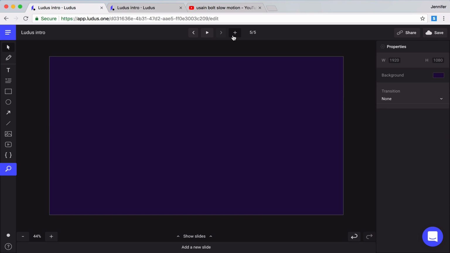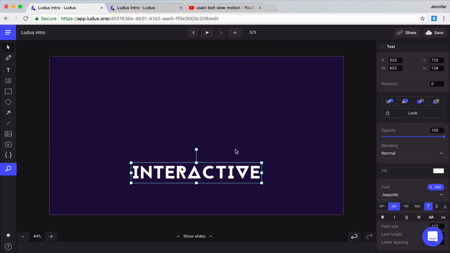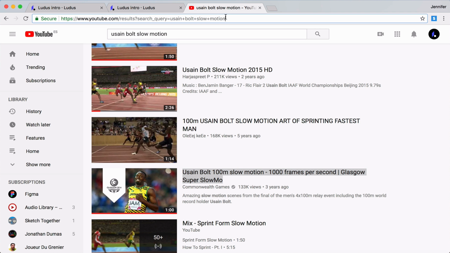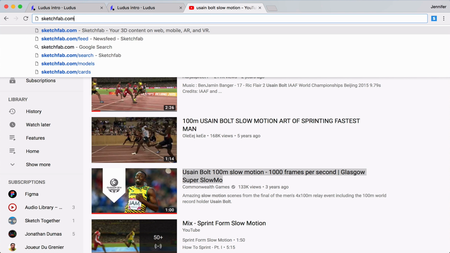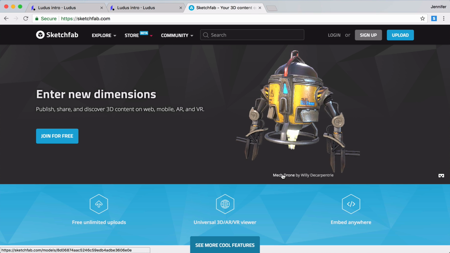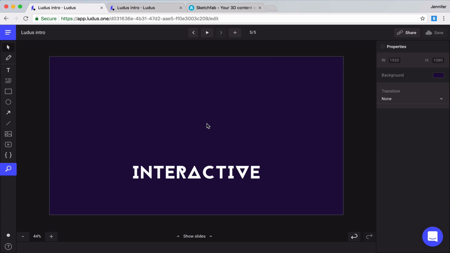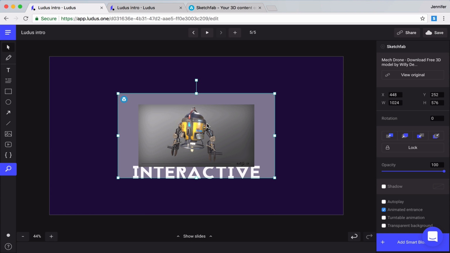Now the last slide. Add a fifth slide with a blue background and a text block interactive. Then I go to the Sketchfab website and copy the link of the 3D animation. I just paste the link in my slide and I have directly my 3D animation.